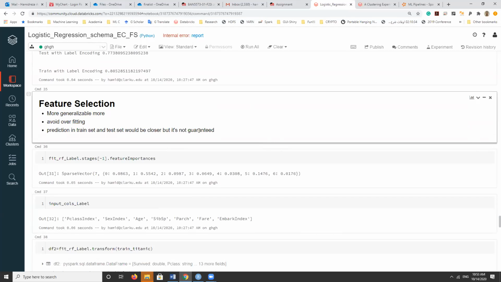Another step we might do is feature selection. See if we do feature selection, does it help or not? Sometimes it doesn't help, sometimes it helps. By the way, feature selection in PySpark is much more limited than in scikit-learn. You don't have that many algorithms or approaches to do feature selection. I think there are just two ways that you can do feature selection in PySpark.